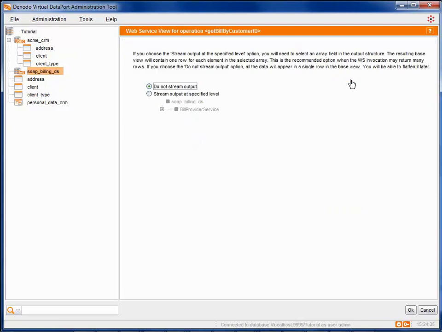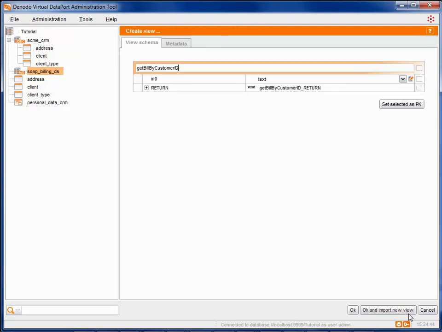Next, you can decide whether you want to flatten the return data or whether you want to have the data in its hierarchical form in the base view. You can always flatten the data later. In a later video, we'll show you how to flatten hierarchical data to make it consumable by tools and applications that are used to handling tabular data, in other words, uniform rows and columns.